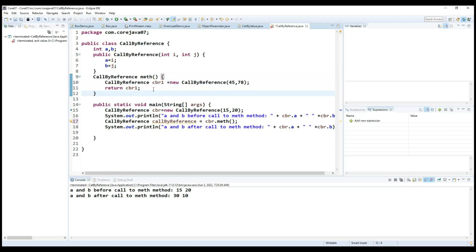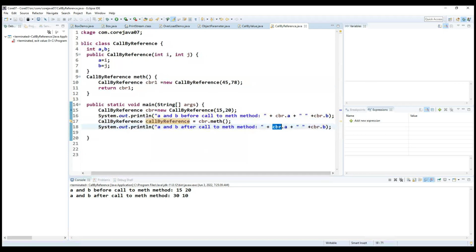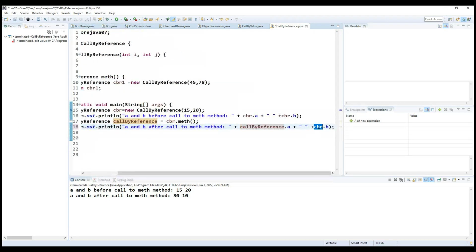Okay. Now, I'm trying to return an object as the return type. So whenever we are returning an object as a return type, first we need to understand this call by reference. Internally, the call by reference is CBR1. We are creating an object, and the same object we are returning here. And here, with the help of this particular CBR, the call by reference, you can print the value.